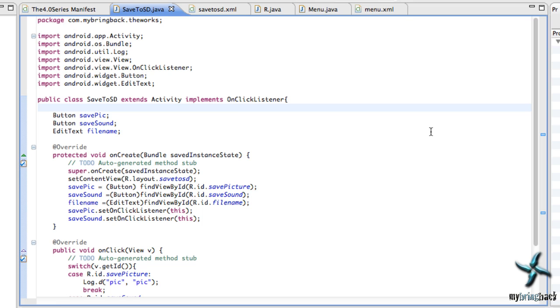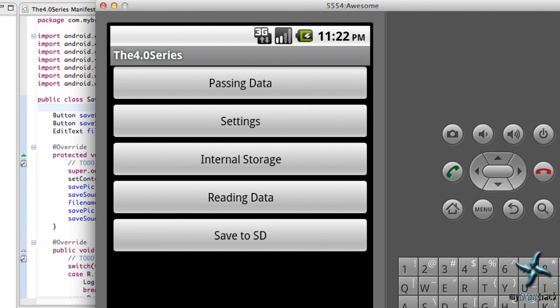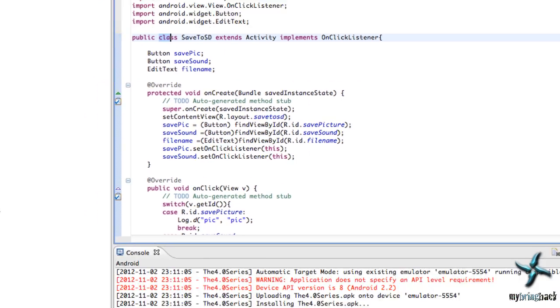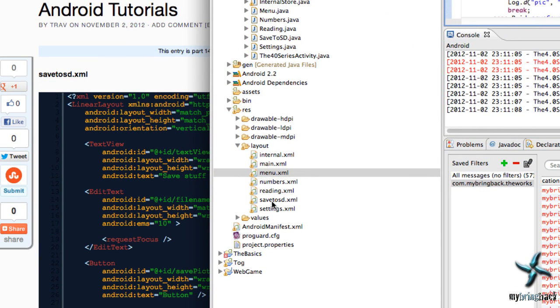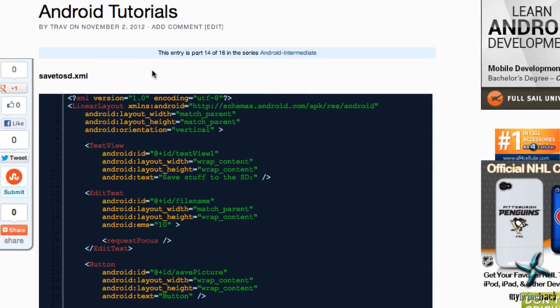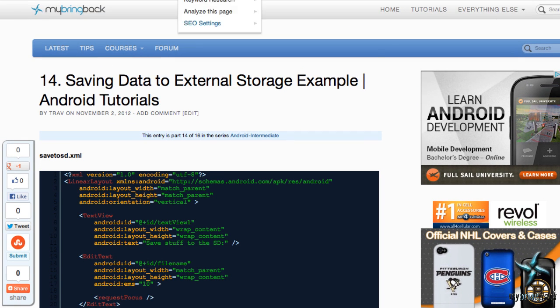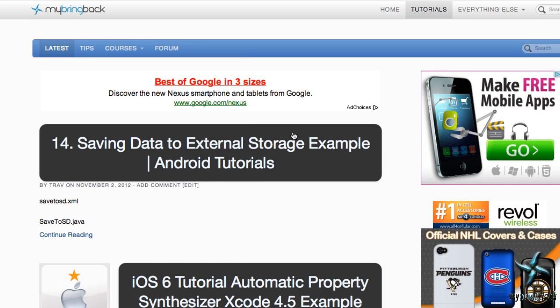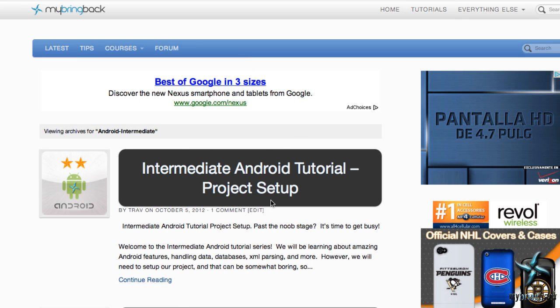Alright, so for today's tutorial, what we're going to be working with is saving to the SD card. Obviously we have a new button within our menu layout. To make it simple for you guys, I've already set up the activity Save to SD and also a new layout also called Save to SD. Both of those are available on our website, mybringback.com. Just go there, tutorials, and then the courses under the intermediate series. That's where tutorial 14 should be.